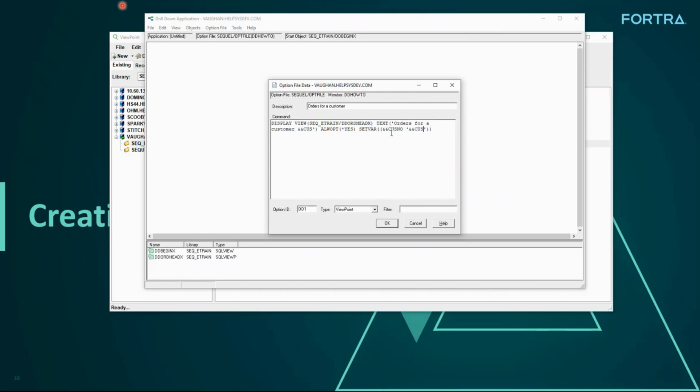It's the variable name, looking at the order header file based on the customer number being displayed from the first view. So we're creating the option entry. We're writing it to a file called opt file, member DD how to. That's tied to my profile, and the command is displayed.